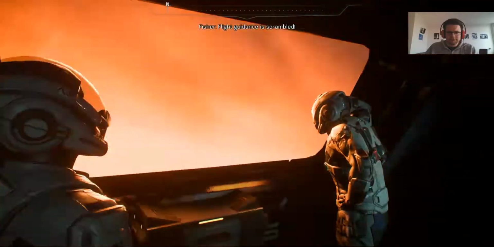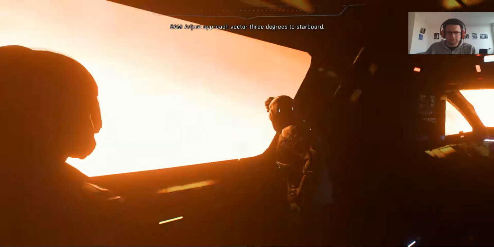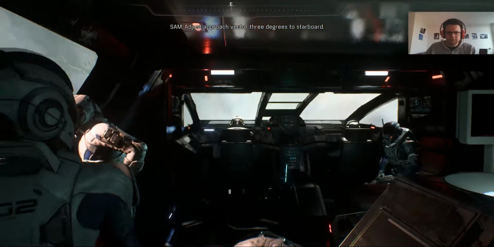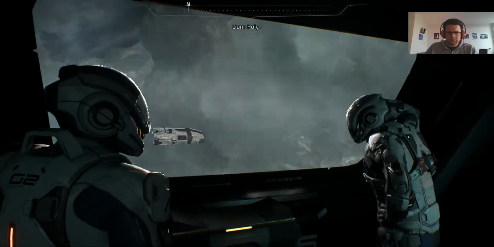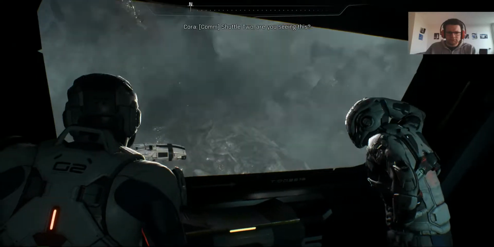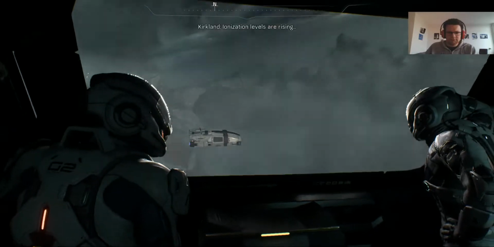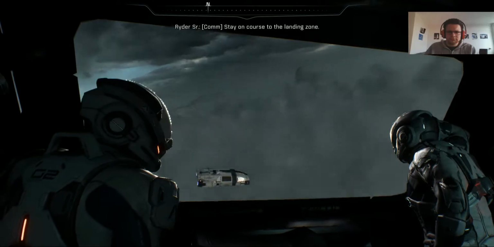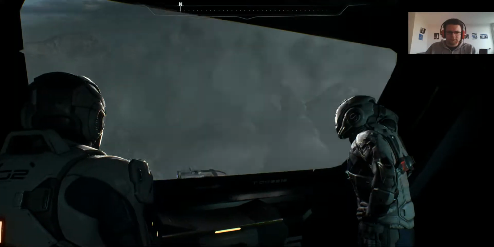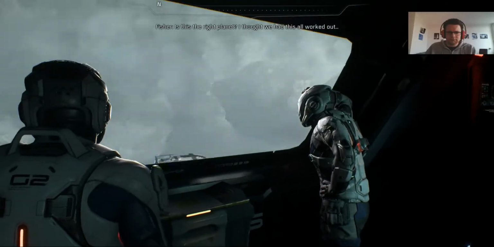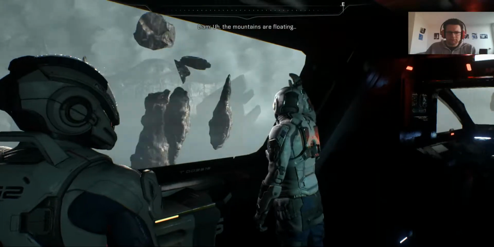The flight guidance is scrambled. It'll pass. The controls are fighting me. Adjust approach factor 3 degrees to start. We're through. Holy. Shuttle 2, are you seeing this? Copy that. Doesn't look like a golden world from here. Ionization levels are rising. Stay on course to the landing zone. Oxygen levels are below minimum human requirements. Is this the right planet? We had this all worked out. Keep it tight, Shuttle 2. The mountains are floating.